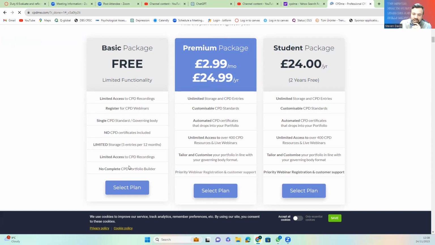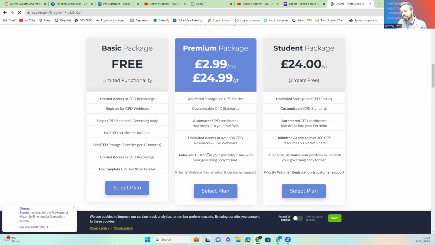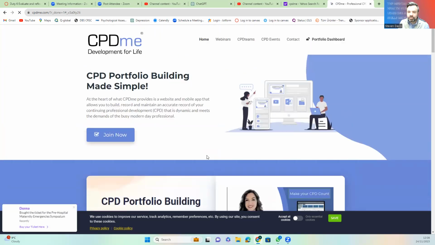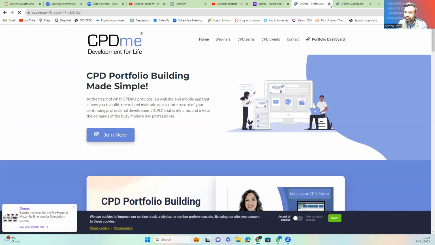That's fine. But if you could pay for it, £2.99 a month, then there you can do unlimited reflections, and they have really useful reflective templates. So I'll show you these as well. Now, CPD me, I've got no affiliation to CPD me. You could also use CPD online, which is a free one as well. So I'll show you that as well.